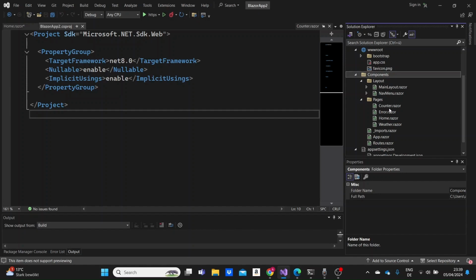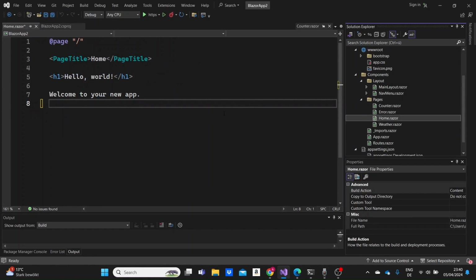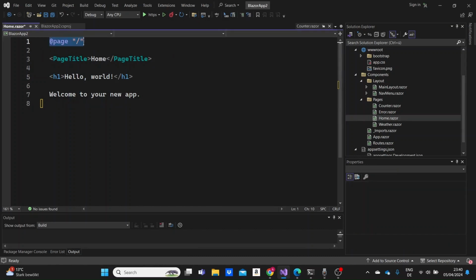If we navigate to the Pages folder, we'll find the pages of our application also written as Razor files. For example, the home page is defined by the home.razor file, or we can call it the home component. Here we see the page directive specifying the route for this page. This ensures that the home component is displayed when the user navigates to the root of the app.